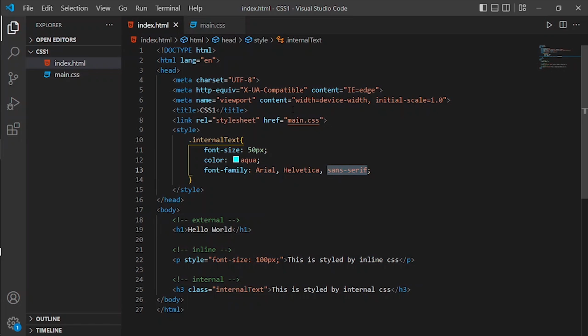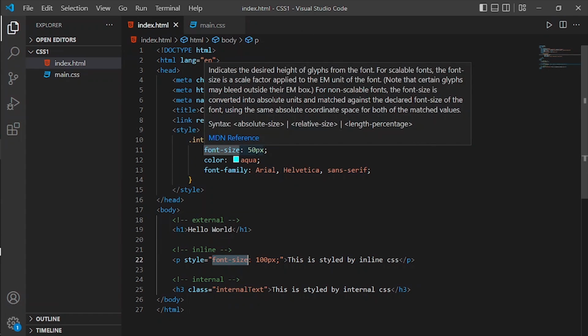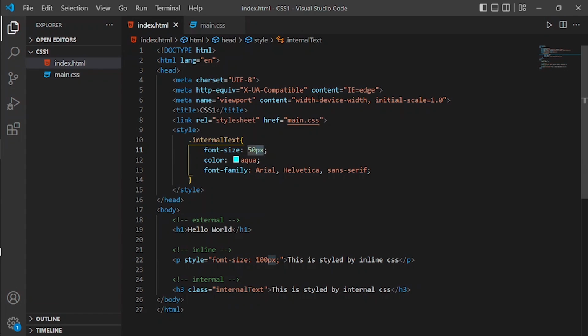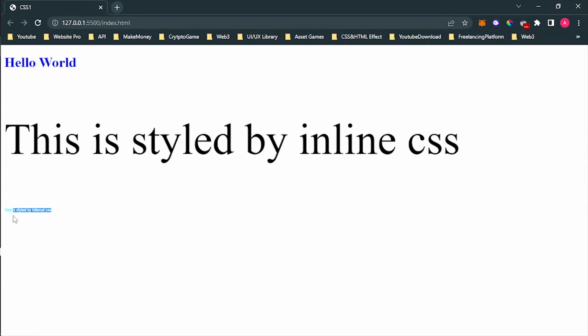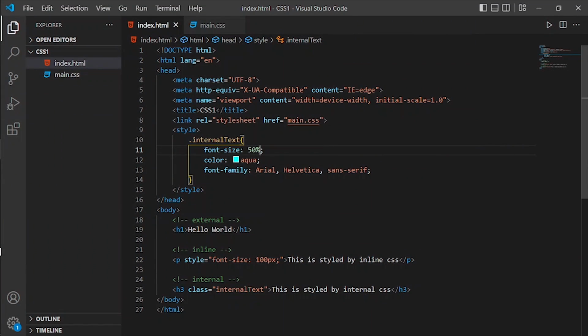Okay, the next thing is going to be the font size. We already have some in here. The font size is not just the pixel. We can use percent. If we refresh, you can see this is so small because we used percent. This is just 50% from the parent, and we have the em.